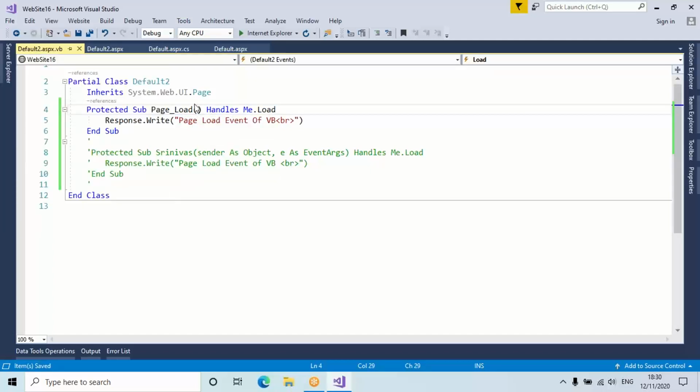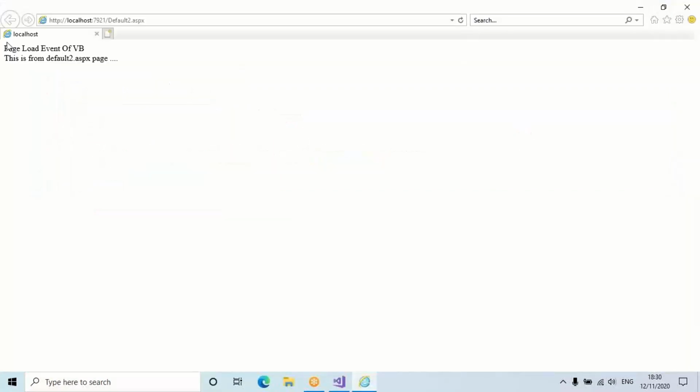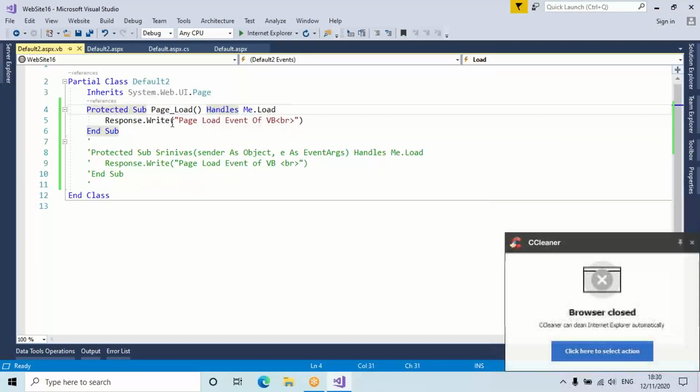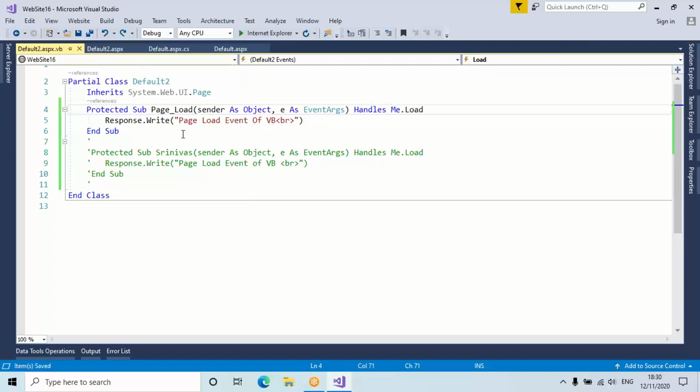For C# I mentioned two points: page event names are case insensitive, and parameters are optional. Here also I did the same. The method name is fine, Page_Load, but I removed the parameters and mentioned Handles. Let's see whether this will execute. We are not getting any error. The page load event of VB is displayed. So even in VB.NET, parameters are optional.